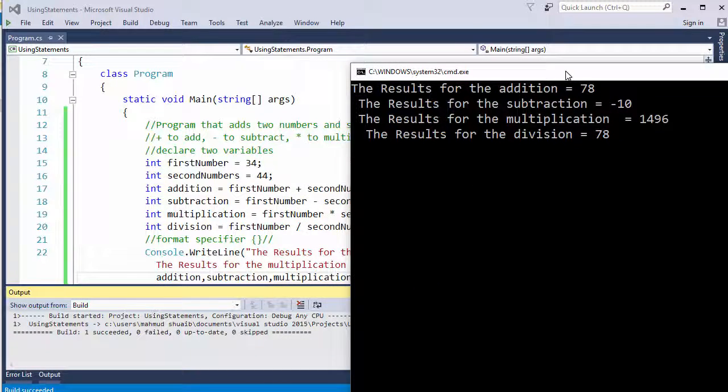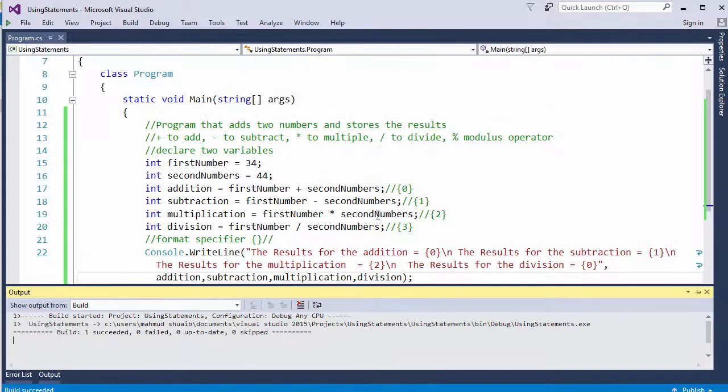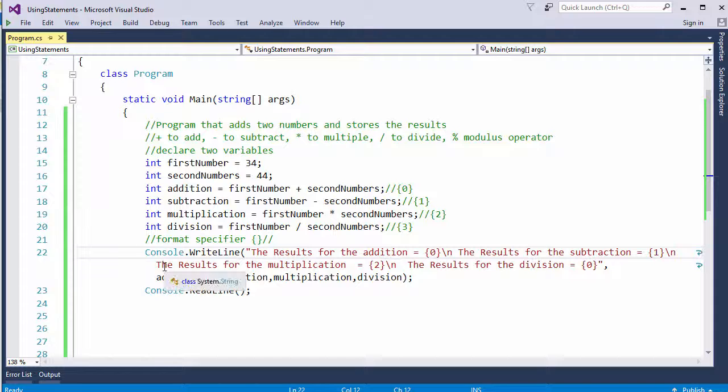Okay, we have a problem here. We know that the addition is this, but why is the result for the division giving us 78? That's not possible. So let's see. Good. So why is it giving us this? Good, so this is where the error is coming from.